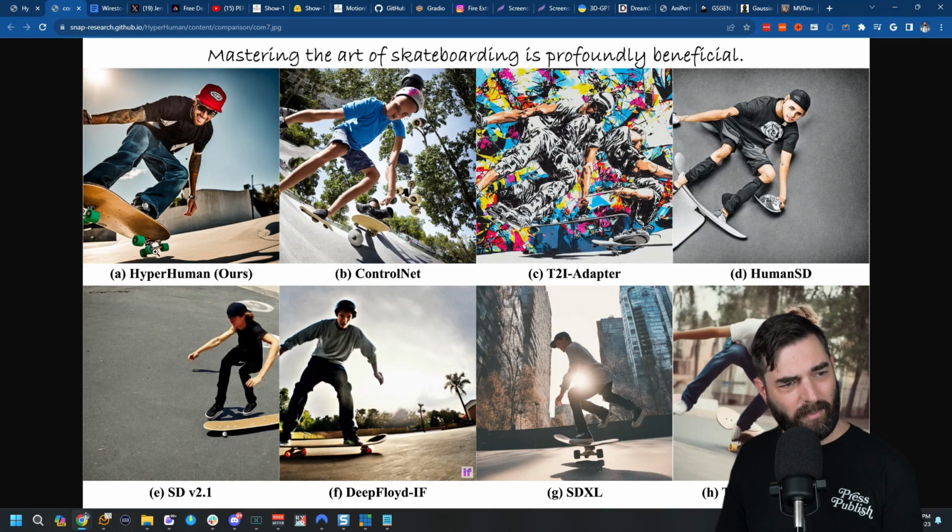So if you look at this image, the skateboard's all jacked up, but the person on the skateboard looks pretty damn realistic. But compared to these other models, Stable Diffusion 2.1, like, what's going on? This person's arm is as long as their entire body. DeepFloyd just lacks the detail. SDXL, this person's got 3 legs. HumanSD, like, this person looks like they got ran over by a car. That's just the image generation tech that I wanted to show you.